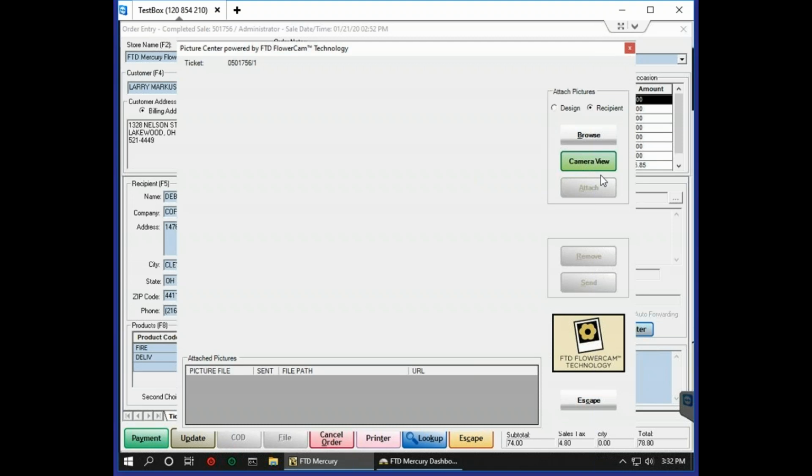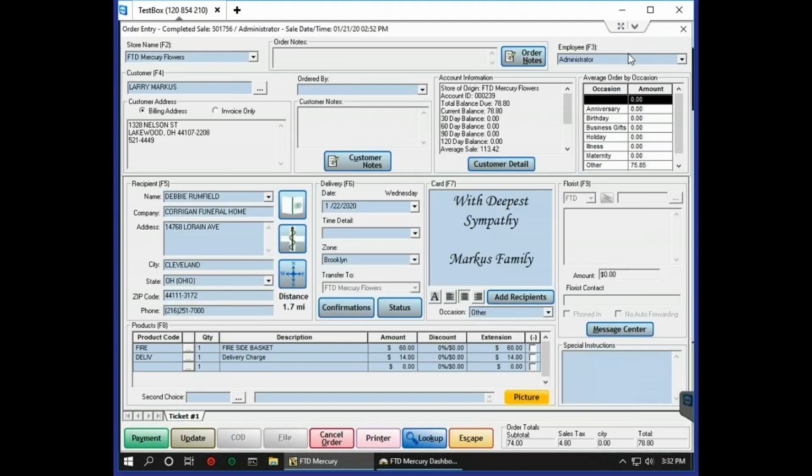Okay, great. Harry's asking, is the picture taken on the phone app stored and accessible on the Mercury server, so that you can prove delivery if a customer is questioning it? Yes, and we'll go over that towards the end, and I'll show you how to do that.